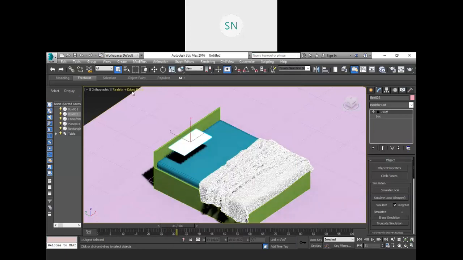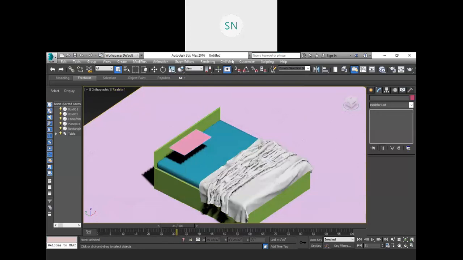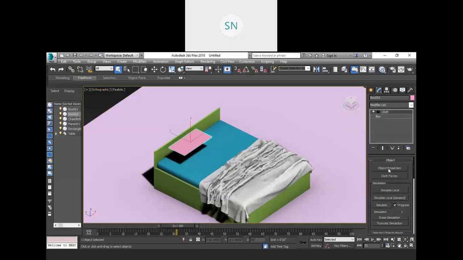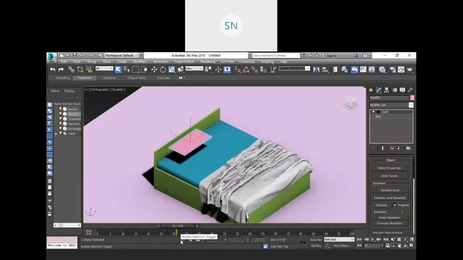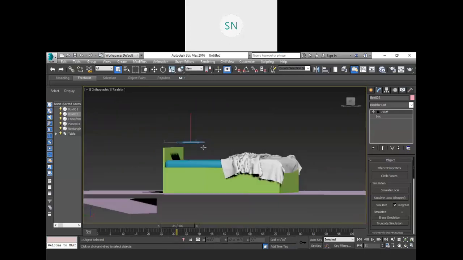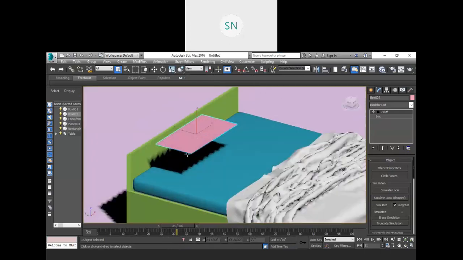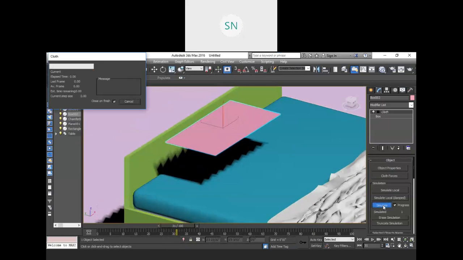So I hope you get the exact idea of what we have done. I am repeating this thing. See, select your object, go to the object properties, right? And into this box, which is cloth, you have to provide some pressure. So pressure will make that object blow up like a balloon, right? Now hit OK and click on simulate.